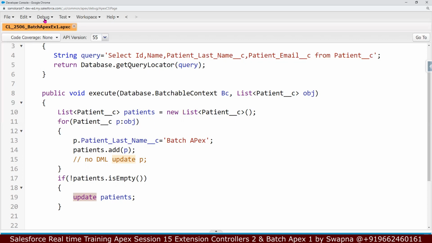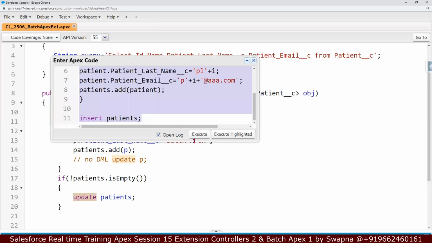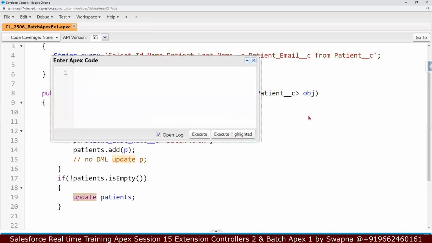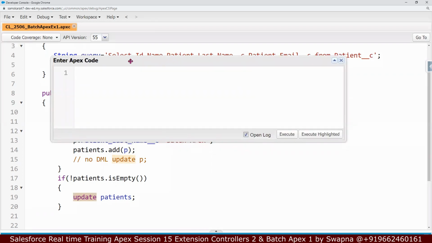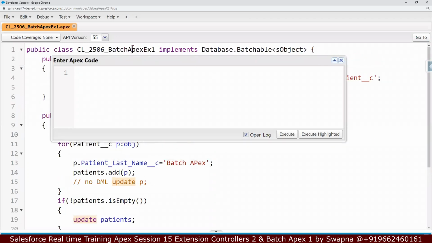Now let me go ahead and execute this. How to execute the batch apex? Same thing, we have to initialize it. Take this batch class and initialize the class. Let's say BA equals new batch class.